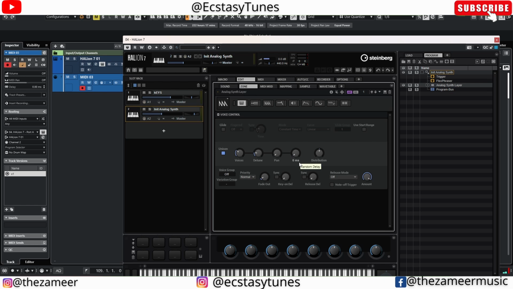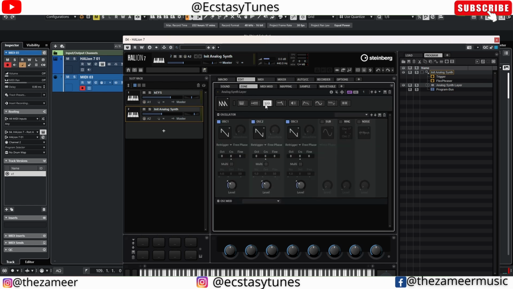But we're not done yet, so I'm gonna go back to the oscillators section here, and I'm gonna go to the noise section here, and I can increase the level slightly. If you want to make it even thicker, you can actually lower the octave of one of the super saw. Now let's add a sub.